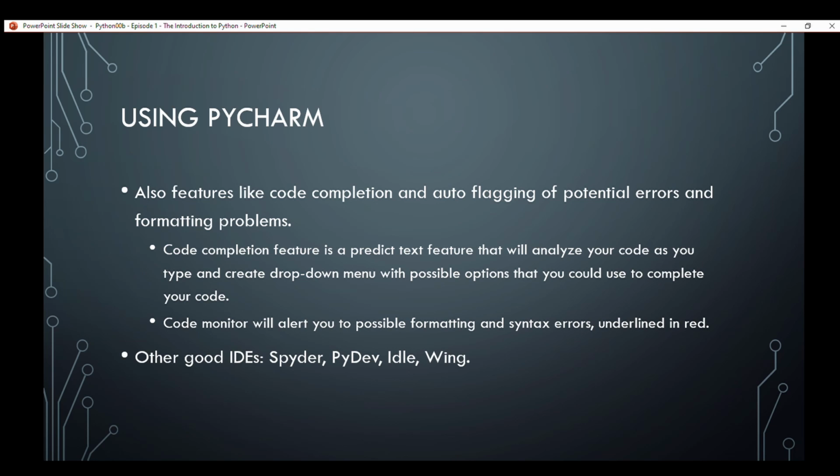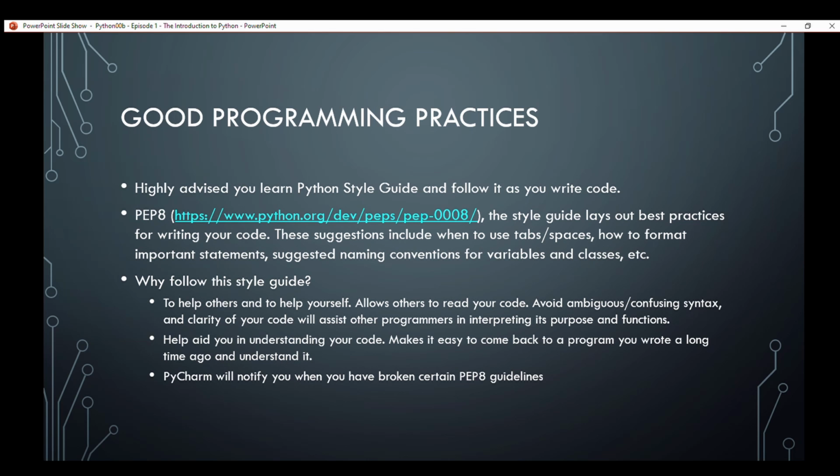And some other good IDEs, if you don't want to download PyCharm, are Spyder, PyDev, IDLE, and Wing. So we won't go over this in this episode, maybe in the next episode.